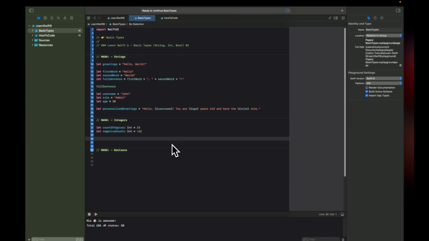That means that we only need positive numbers, like let unsignedNumber of type UInt, which is probably 100, and it cannot be negative.